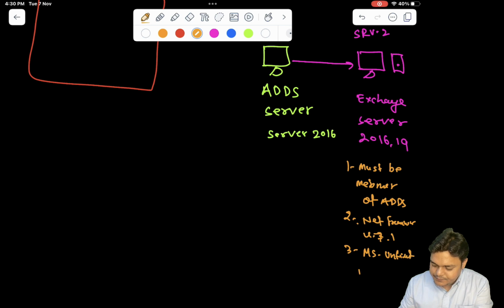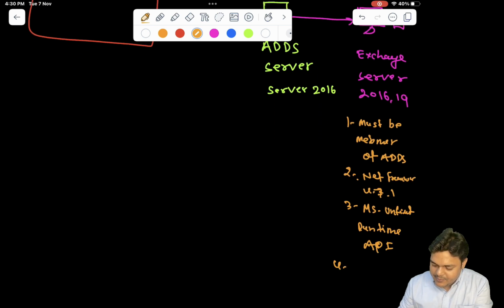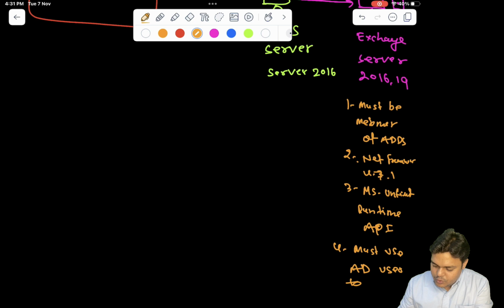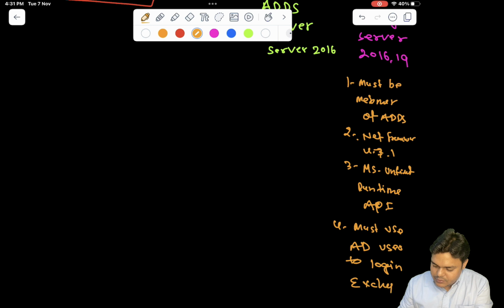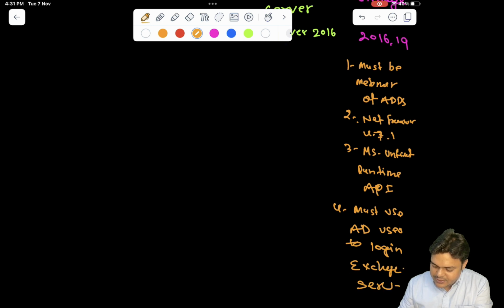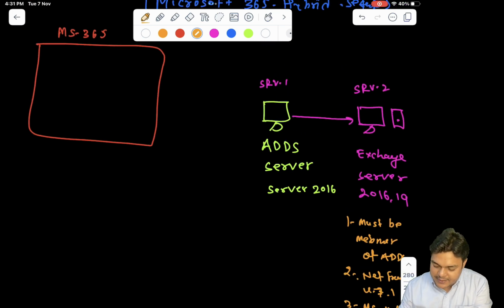And the fourth prerequisite: your second server must use an AD user to log in to the second machine. Second machine, in the sense, I'm talking about the Exchange server. These are all the prerequisites that we need to keep in mind before installing any kind of Exchange server. These four different prerequisites, I'll show you in the practical.